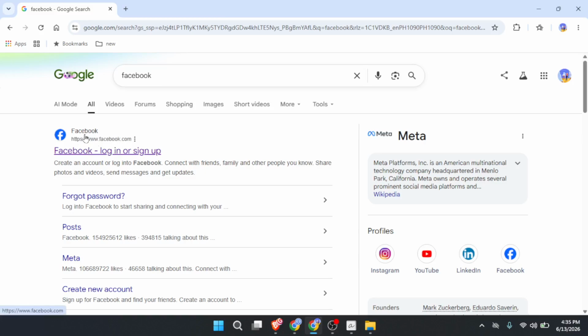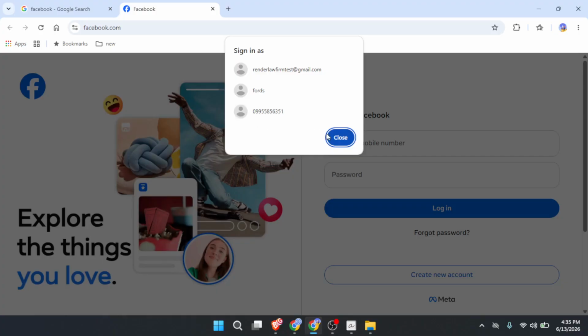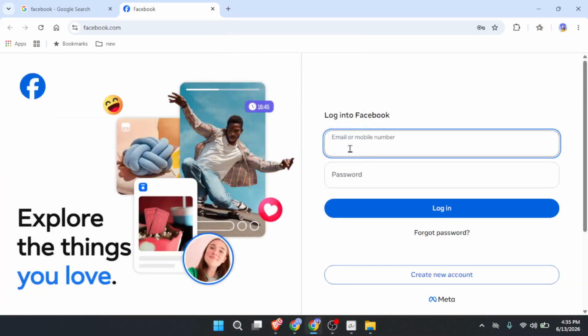Click on that link. And just so you know, this tutorial was created with a very careful step-by-step approach to make sure you get to the right place every single time.